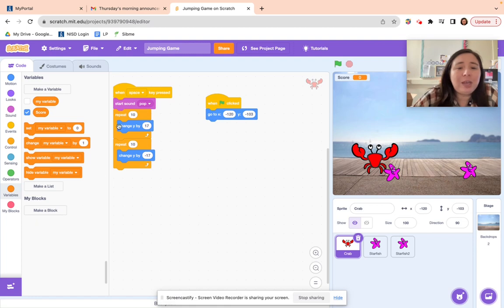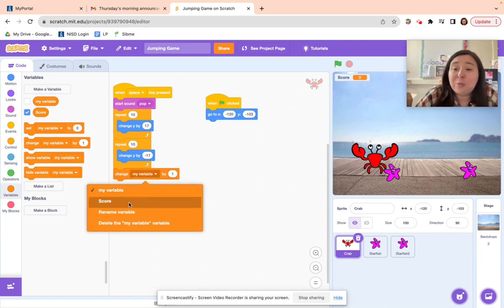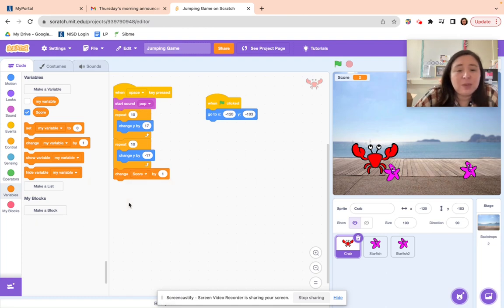Then what you'll do is underneath all of this stuff where we have all the jumping code, all those little blocks for the code, we're going to go to change my variable by 1. And we put it at the bottom of the code. Now, right now, it just says change my variable. So we have to click on this little down arrow and find the variable that we made, which was called score. And now it says change score by 1. And you'll notice that up here, there now is a scoreboard. Okay. So every time you are jumping over the character, you should get a point.